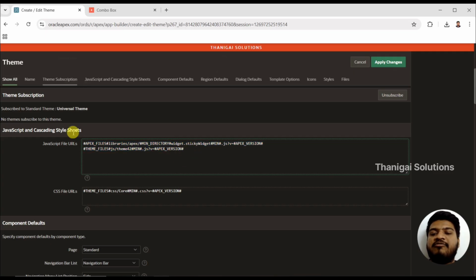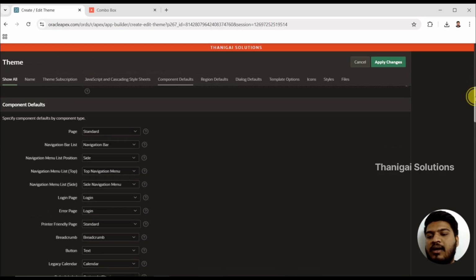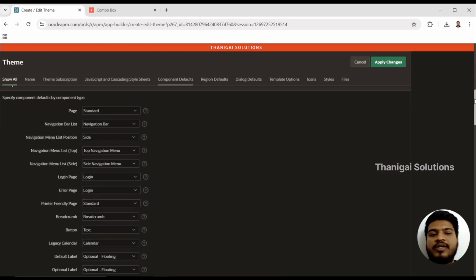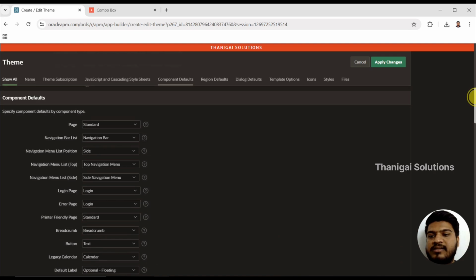These are the CSS files, which are inbuilt files that will be used for this particular theme. This will contain all your CSS styles and JavaScript supporting files. Everything will be stored in this theme. And here you can see these are the regions, like components. We can say these are the components.